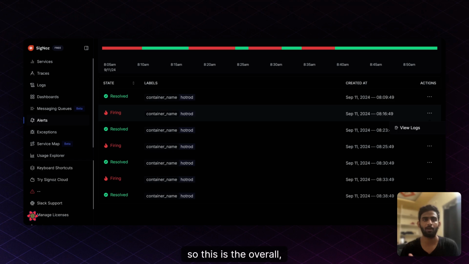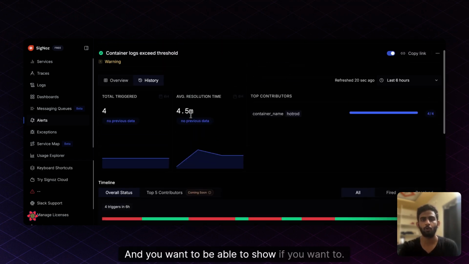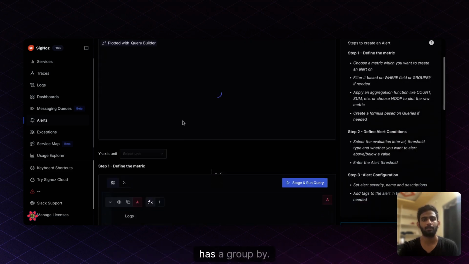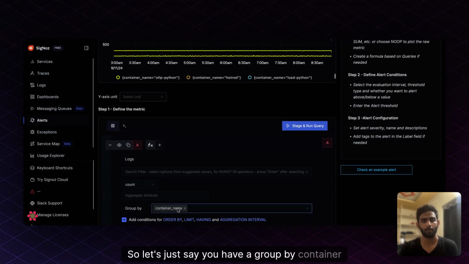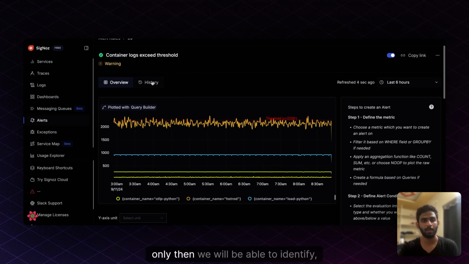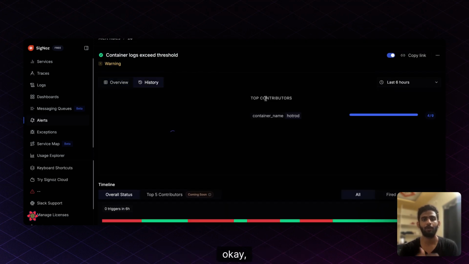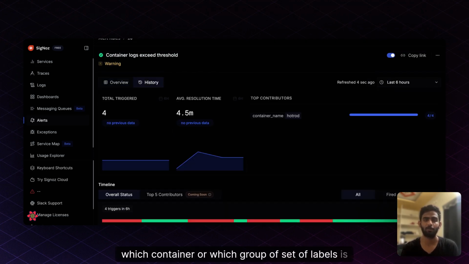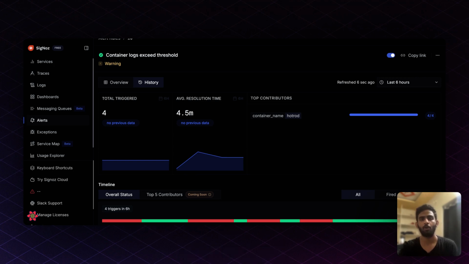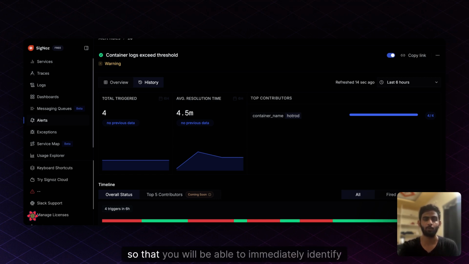So this is the overall usability. Also, the top contributor only shows up when your alert has a group by. Let's say you have a group by container name, only then will we be able to identify which container or which set of labels is contributing to this. So instead of per container based alerts, try to use alerts that have the group by clause, so that you will be able to immediately identify which are contributing more.